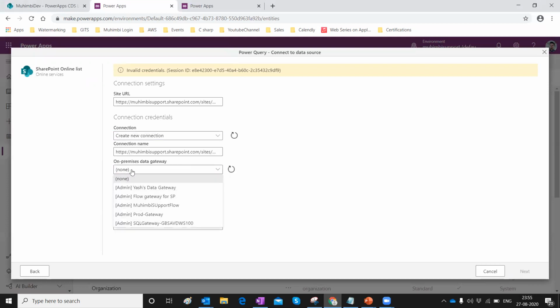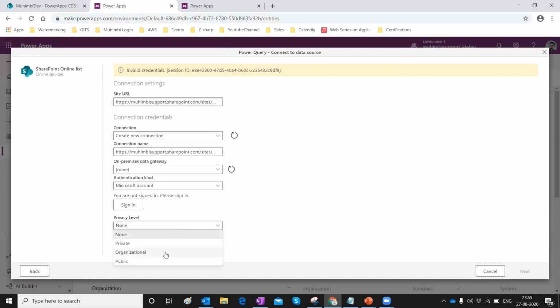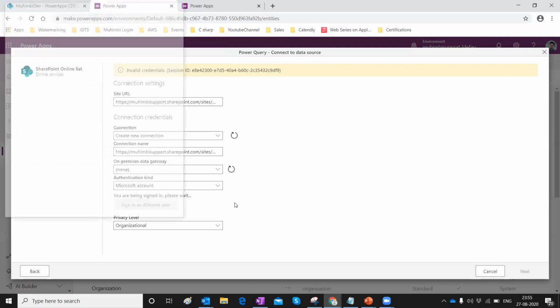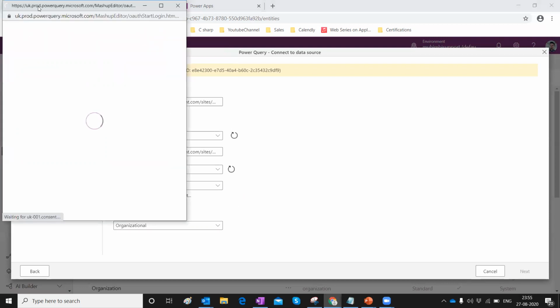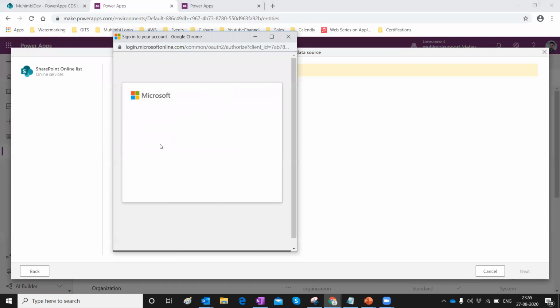I don't need an on-premise data gateway because my data is present on SharePoint Online, and the authentication type is going to be Microsoft account. Let's select the privacy level as organizational and then click on sign in. So this is again going to open up the same thing. Use another account.